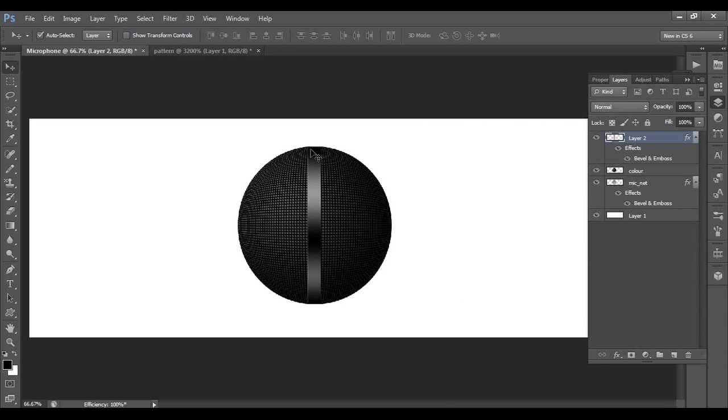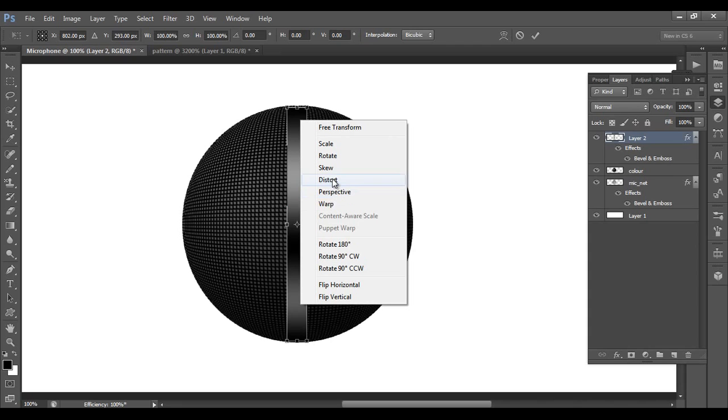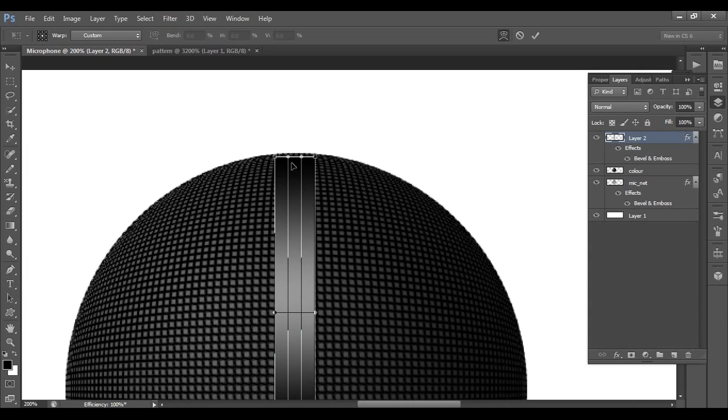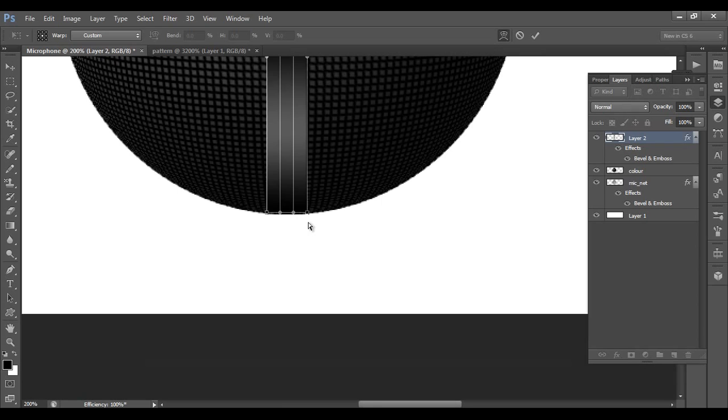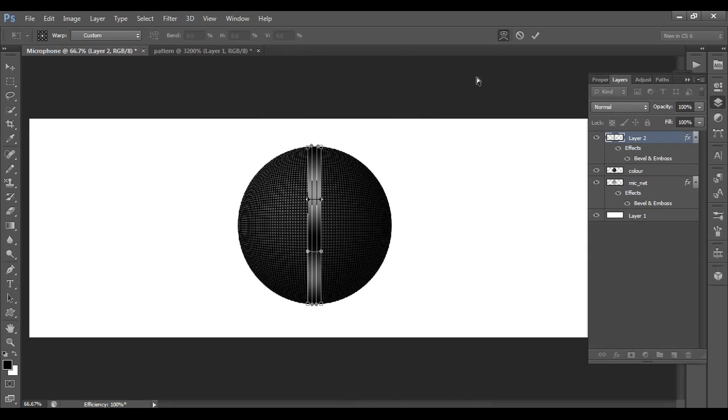Now it seems very straight, but we want something round. So I'll go to transform. You can say show transform here also, or Control T. Right click, I'll go to warp. Control plus for zoom. I'll arrange this point and this point. I'll say okay.